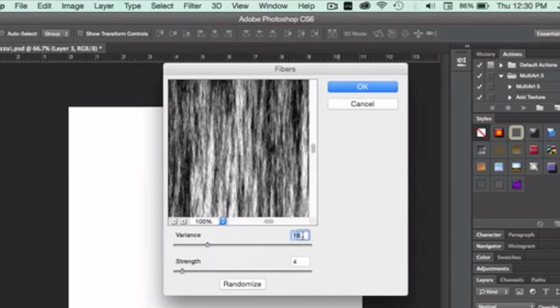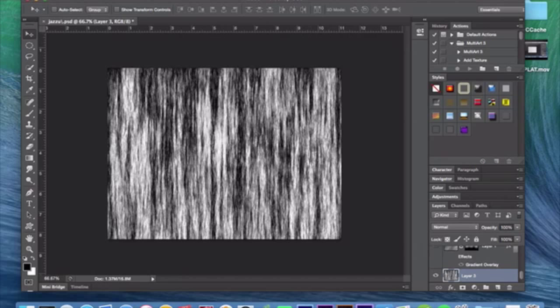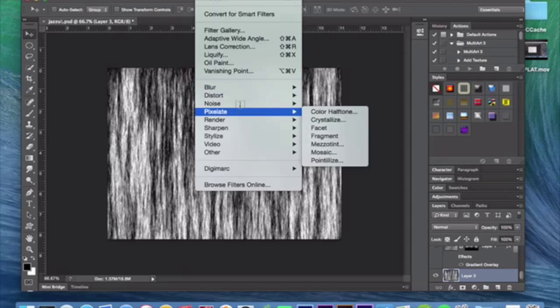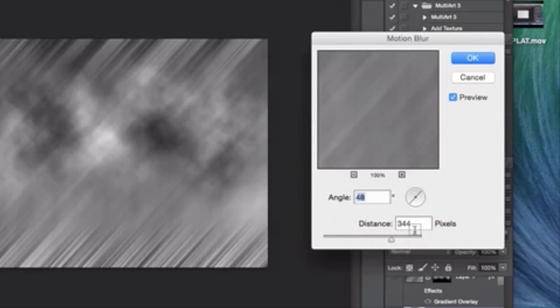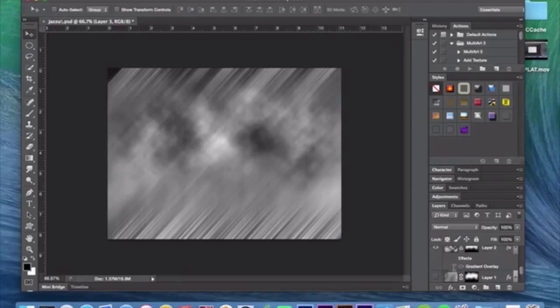I've used 16 for my vibrance and 4 for my strength. I clicked OK. Next, I'm going to go back up to Filter, and we're going to go to Blur and select Motion Blur. I'm using 48 for my degrees and 344 for my pixels, but again, you can use anything you like as long as you see those lines right here. Click OK, and you're going to see that.